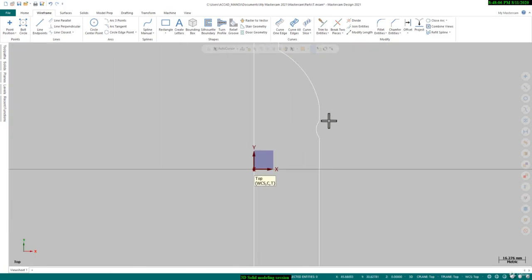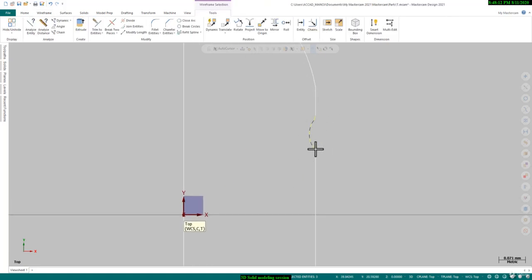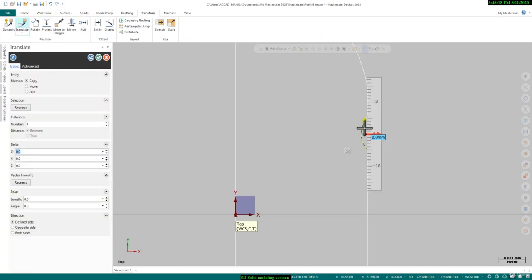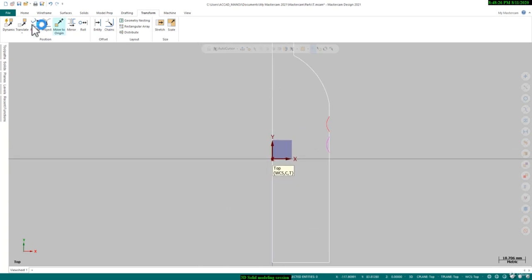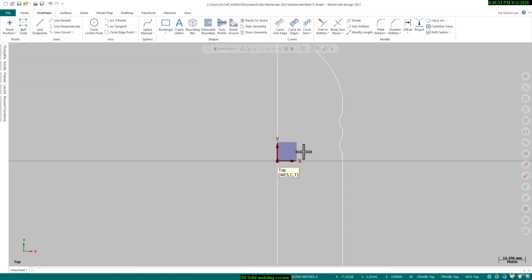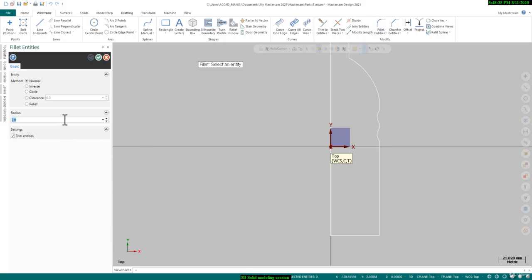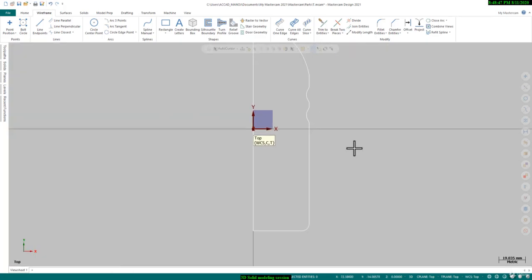Okay, so we will translate this radius portion once more here, translate, and then copy, minus 15 mm. Okay, is it looking good? Okay, divide it, and after that we will create a radius on this point also. Fillet entities, we will give it 5 mm of radius here, and then okay.